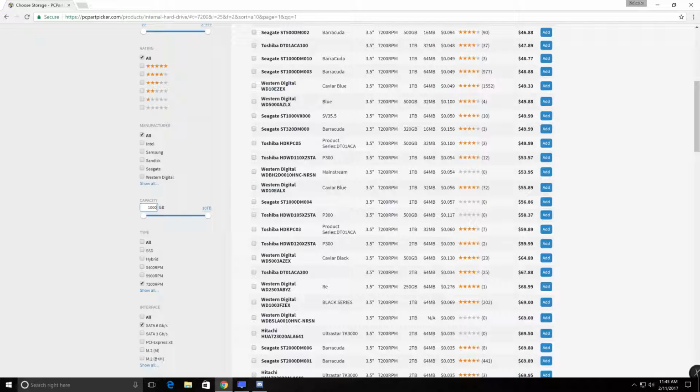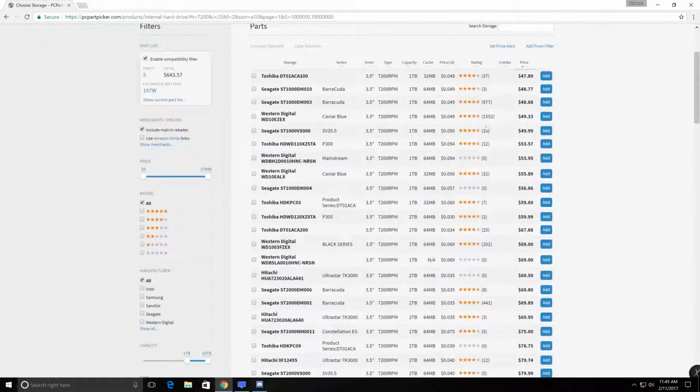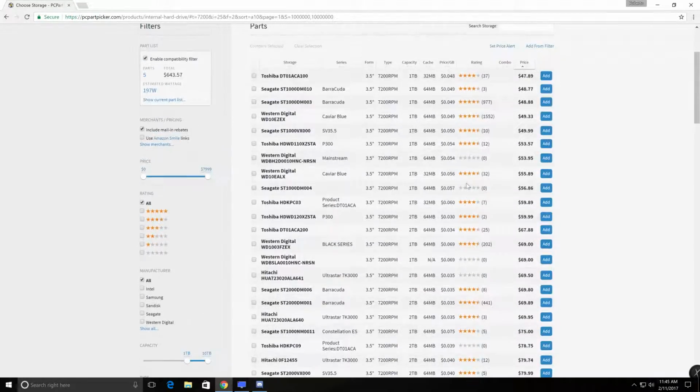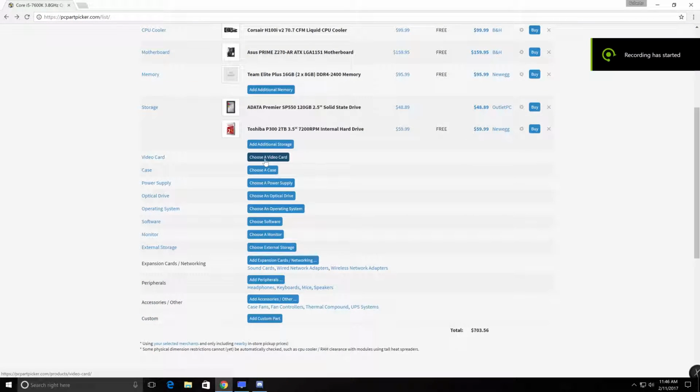So I'm entering 1,000 gigabytes. That'll be 1 terabyte to 10 terabytes. So this should give us a pretty good baseline on how much a 1 terabyte and 2 terabyte hard drive costs. So for this, we're going to go 2 terabytes at $60. Not bad. Toshiba's not a terrible manufacturer, so we're going to just throw that on there. This rig is going to be just for 1080p gaming, as we specified earlier.